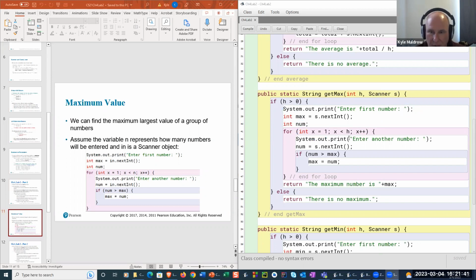So as long as we're in this for loop, we'll prompt the user to enter another number, the user enters it, and then we'll see if we have a new maximum number. num represents the number just entered, max is the current maximum. So if num, which was just entered, is greater than max, then change the value of max. Max becomes num. If this condition is false, meaning num is not greater than max, we don't do anything. When this for loop ends, we have the maximum number, and we'll display it here. Actually, we'll return it as a string. If we get to the else, meaning h was not greater than 0, we have no numbers, so therefore there is no maximum.